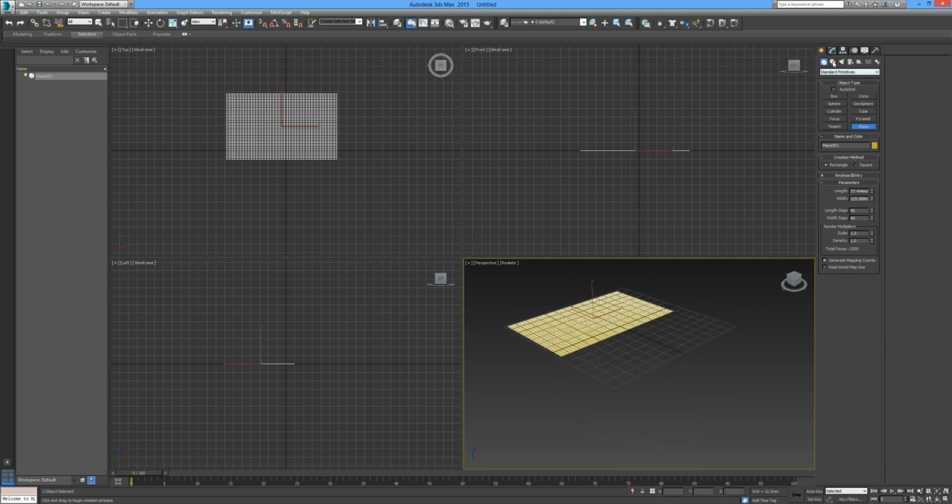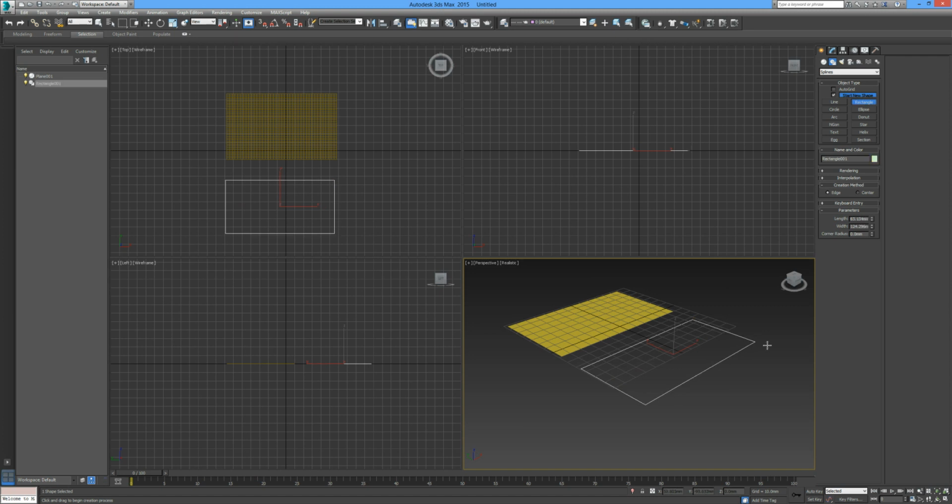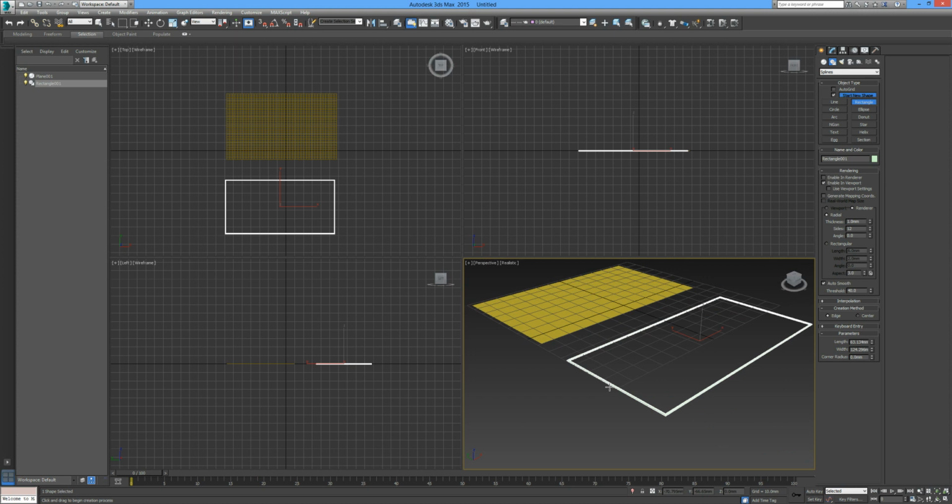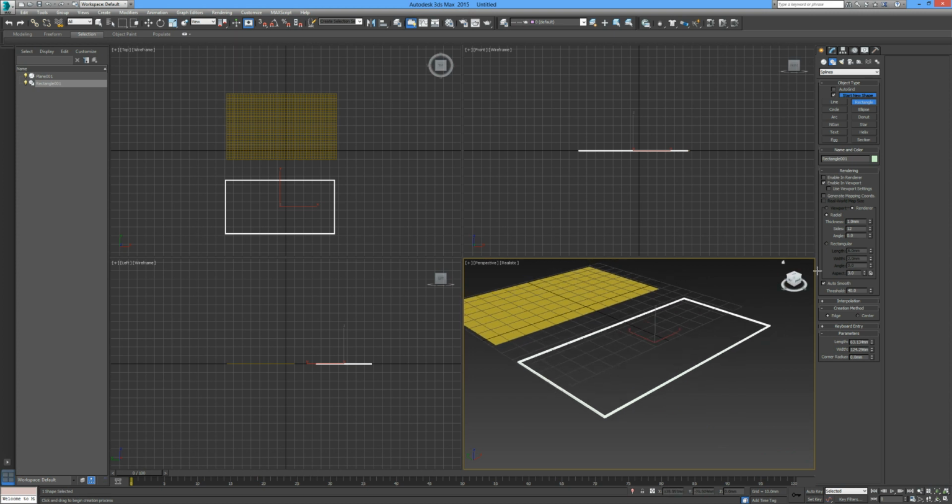And while we're at it, I'm just going to go to my shapes, and I'm going to draw in a rectangle. Within the parameters for the rectangle, if you drop down the rendering rollout and enable viewport, you can see now this rectangle has some solid geometry to it. So I can leave it as radial. I'm just going to reduce the scale ever so slightly.